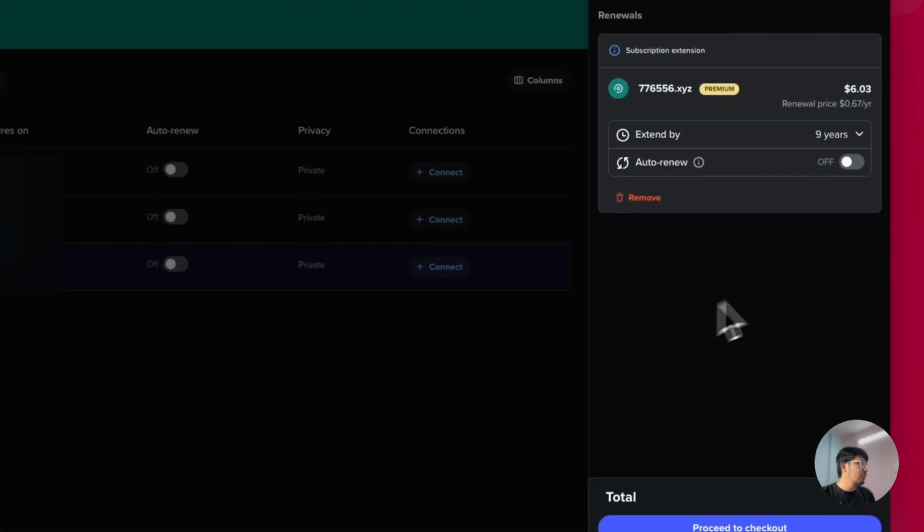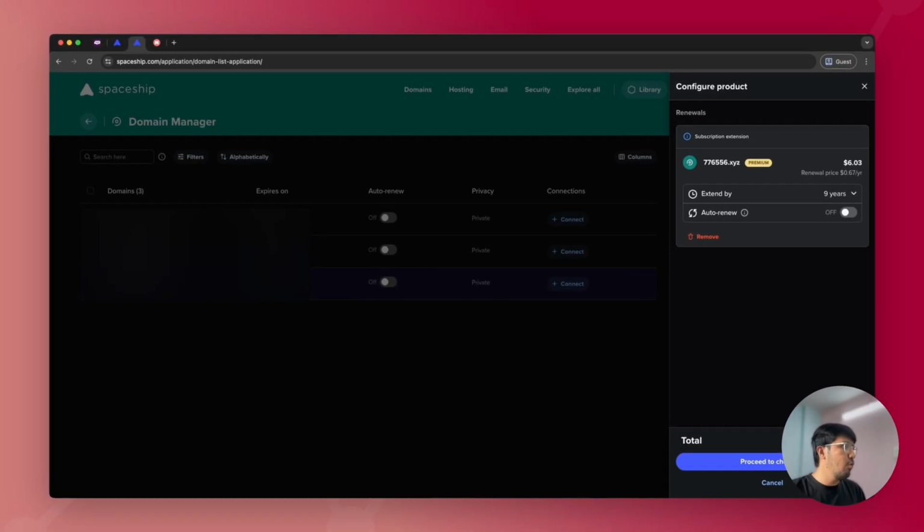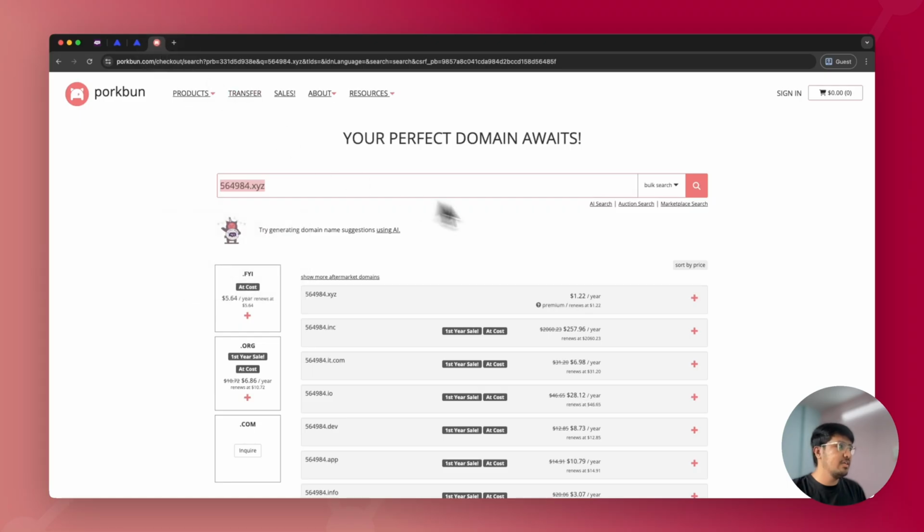So that means for $6, less than the price of a .com domain, I am getting a domain name that is owned by me. And I can control its DNS, I can control anything of it, and it's not a subdomain, and it's available for $6. So that's actually a very good thing. On Porkbun, if you see this, their pricing is 1.22, but yeah, it's twice the price of Spaceship. So you can prefer any registrar. I'm not suggesting any particular registrar here. You can use Namecheap too. It's up to your personal preferences.